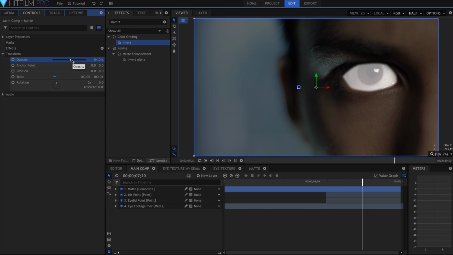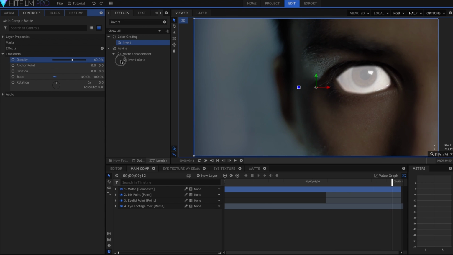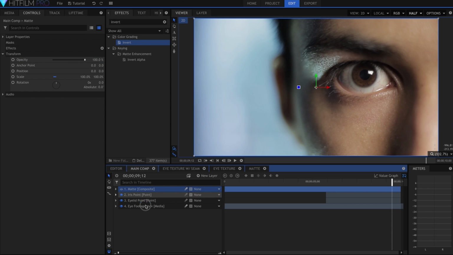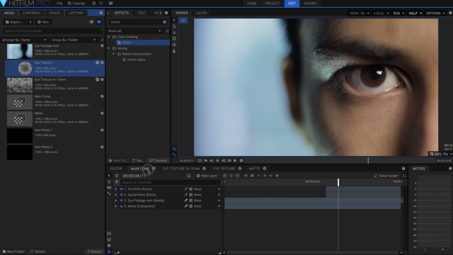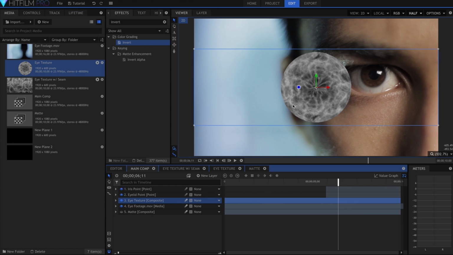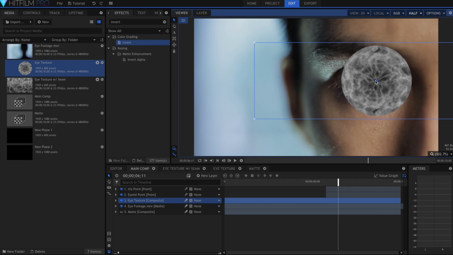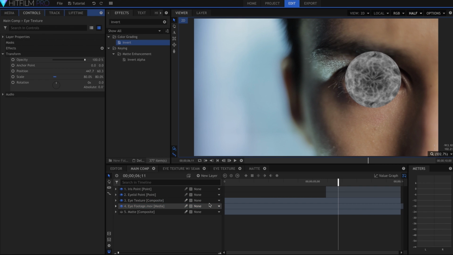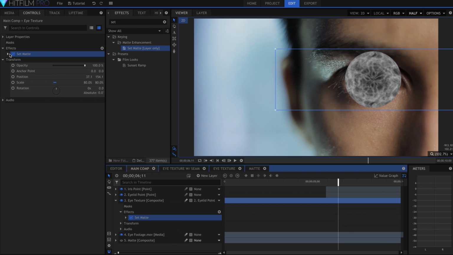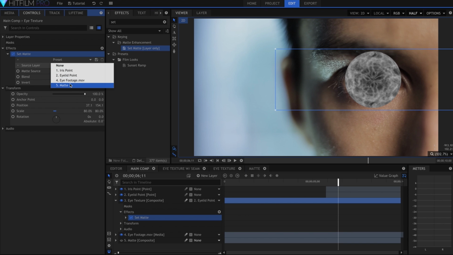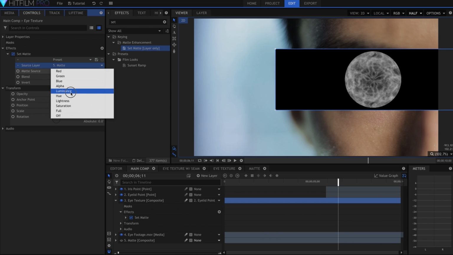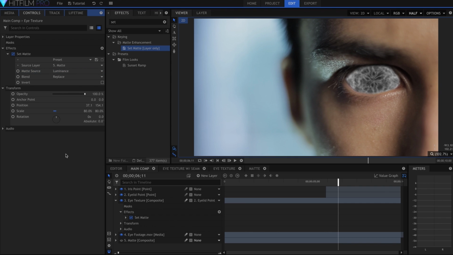Your matte should look attached to your eye footage. Go ahead and hide it from view. Drag in the eye texture composite. Position it over your actor's iris and parent it to the main tracking point. Let's add the set matte effect. Select the matte under source layer and change the source to luminance since it's black and white.